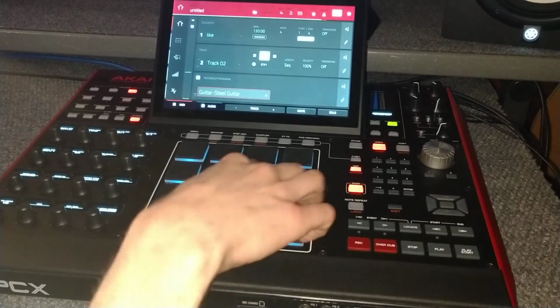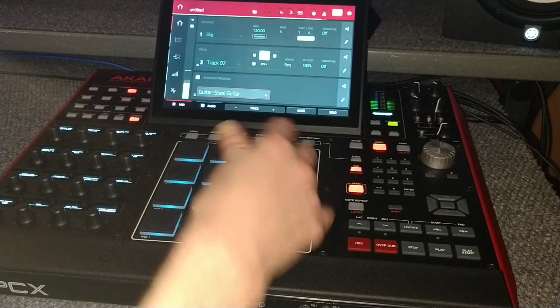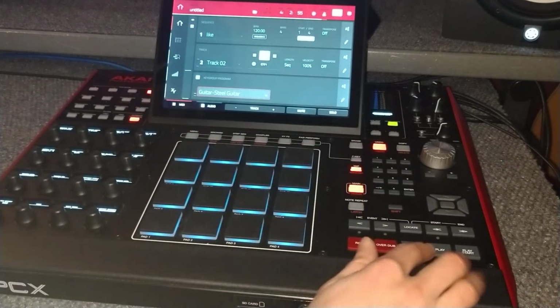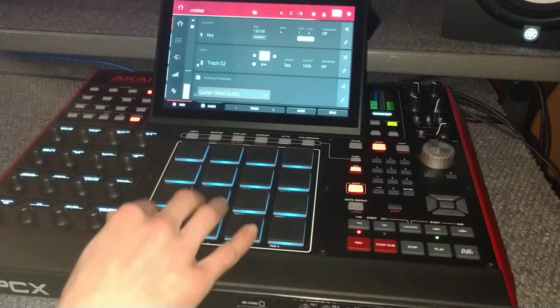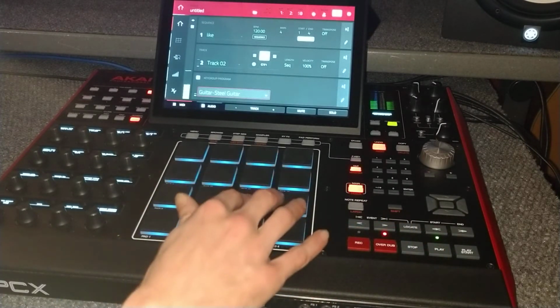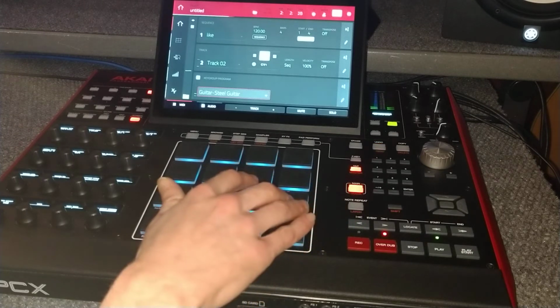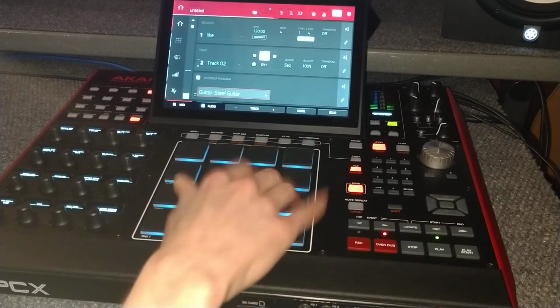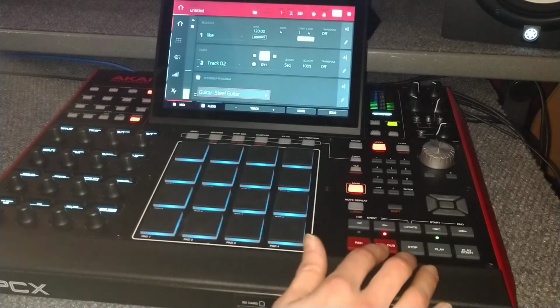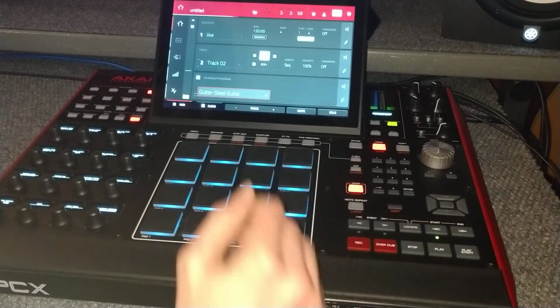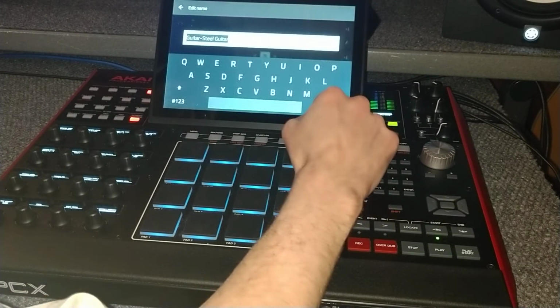And there's ways to play chords on here too without having to use pad perform. But here we go, watch. I just want to see how this works.